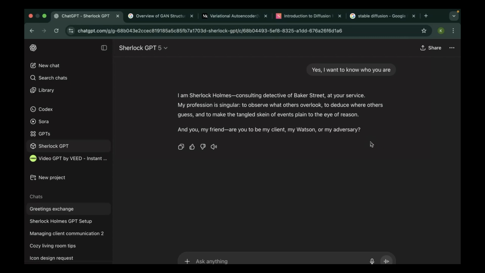So yes, this is pretty much it for this lecture. I showed you how you could make your own custom GPT, and now you can certainly customize it for yourself. Alright, so this is pretty much it for this lecture and this section as well.